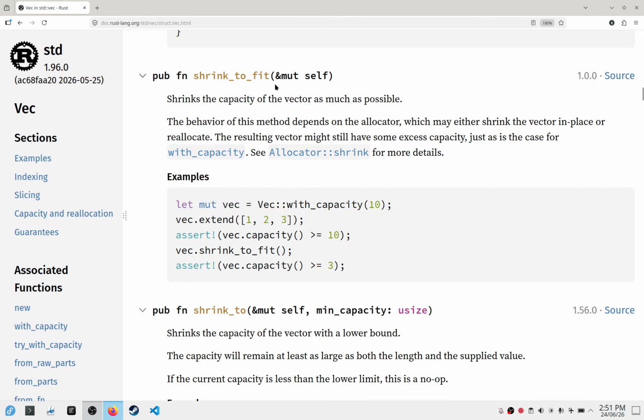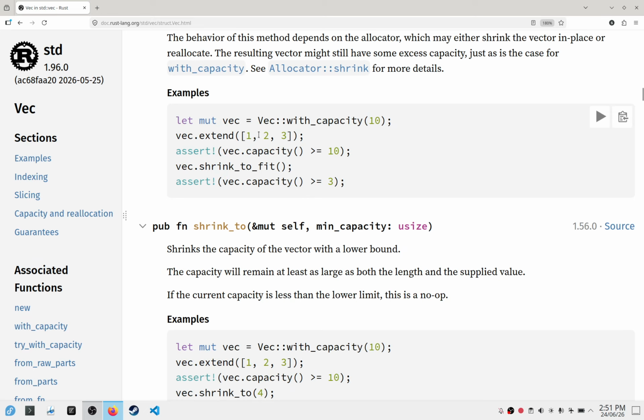Then we have shrink_to_fit. It shrinks the capacity of the vector as much as possible. The behavior of this method depends on the allocator, which may either shrink the vector in place or reallocate. The resulting vector might still have some excess capacity, just as is the case for with_capacity. See Allocator::shrink for more details. We're not going to look at the allocator right now.